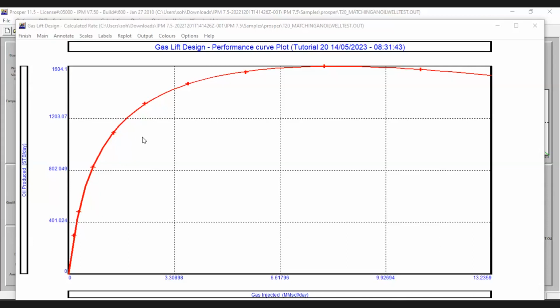Okay, so I hope all of you reached this step and understand what the performance curve means. If you go back to our presentation, we have the gas lift design condition and our performance curve. I've already included that. In this case, what we are going to do is perform the gas lift design. After we're done with the performance curve, we go to the gas lift design. So we are going to exit. Please click on finish.